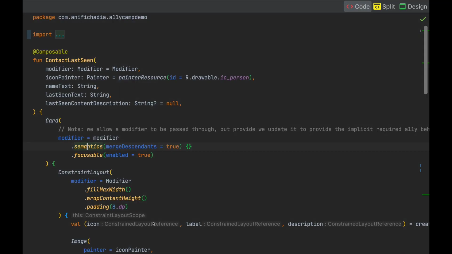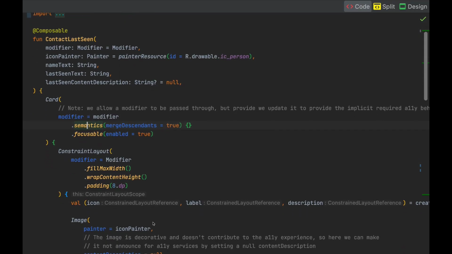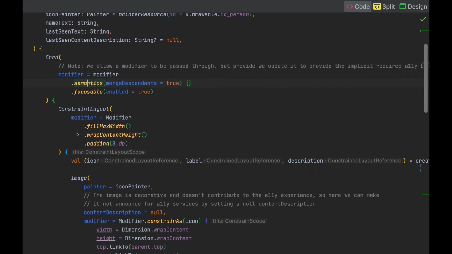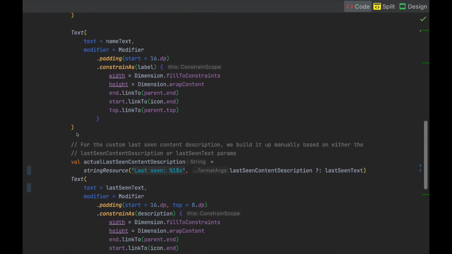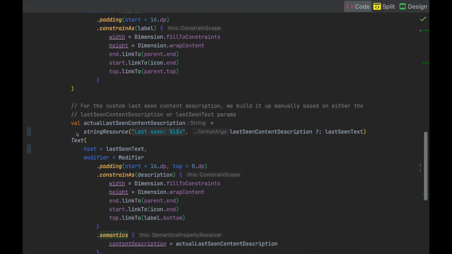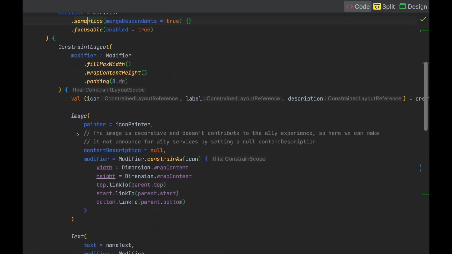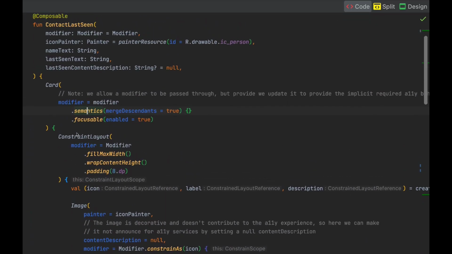And here's something that I prepared earlier. All I've done is taken that code that we had before. So the card, the constraint layout within it, the image within that, the text for the name, the text for the last seen label, and all I've done is I've pulled it into its own composable function. On top of that, instead of hard coding things like the person's name and the last seen text, I've created parameters for these so they can be configured wherever you need it. For accessibility, just in case it is required, for the last seen text, I've provided a content description field so we can set it if required.